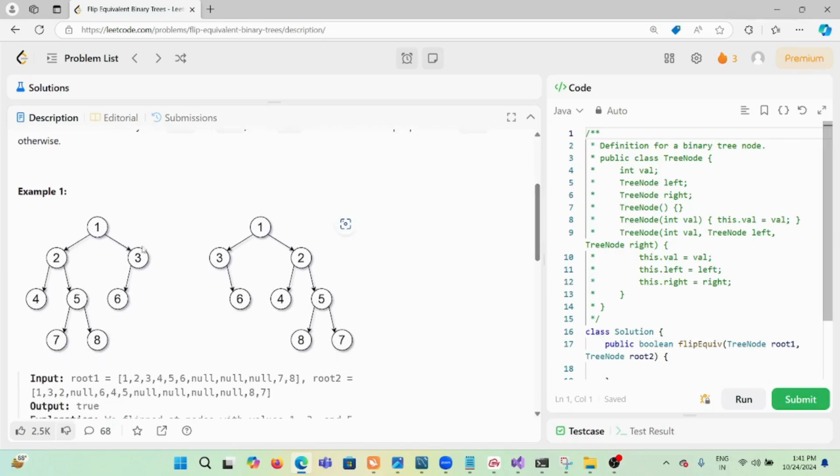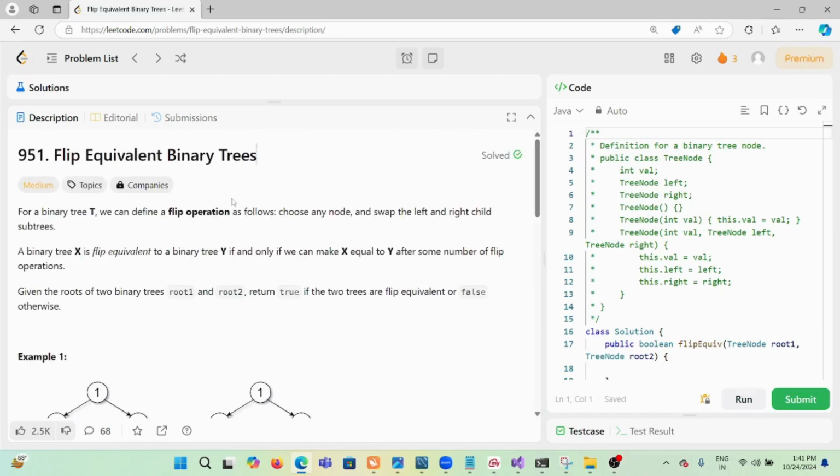For example, here you can say 1 is the parent. So if we flip 2 and 3, it will become 3 and 2. So this is called the flip operation. Okay, so a binary tree X is flip equivalent to a binary tree Y if and only if we can make X equal to Y after some number of flip operations.